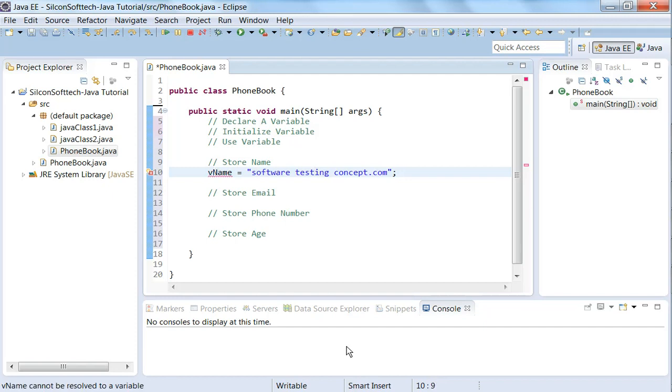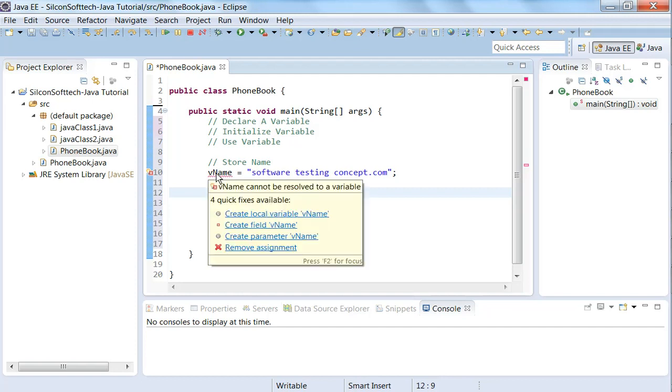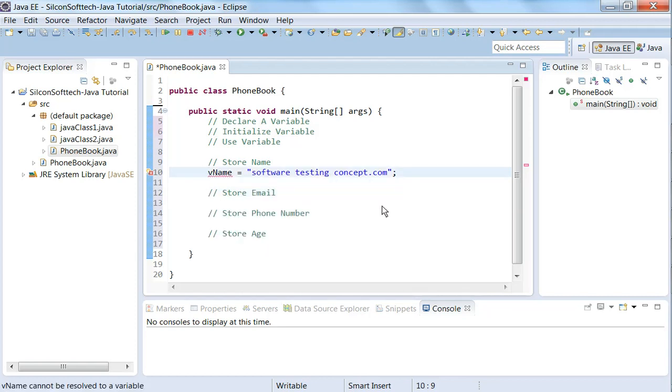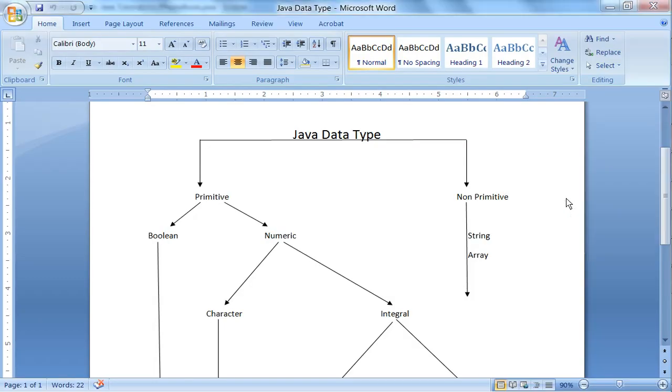And we declared a variable, but we didn't declare the data type of the variable. So it will give you an error if you put the cursor on this, and you can see vname cannot be resolved as a variable. Quick fix: create local variable, create vname, create parameter name, remove assignment. So we have to declare the type of the variable. Vname is which type? We have different data types in Java.